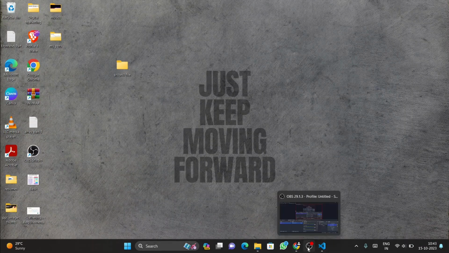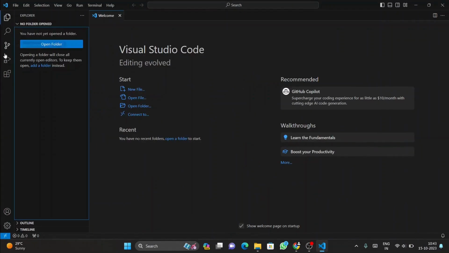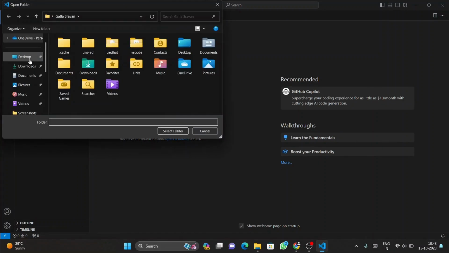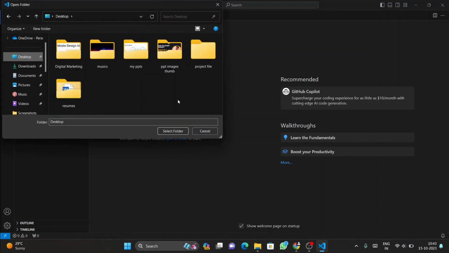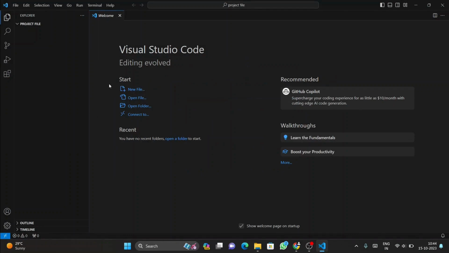So open Visual Studio Code and select the Explorer from the dashboard here on the left. Click on open folder, then go to the desktop and find your folder. So this is my folder. Select this folder. Now press yes, I trust the authors.